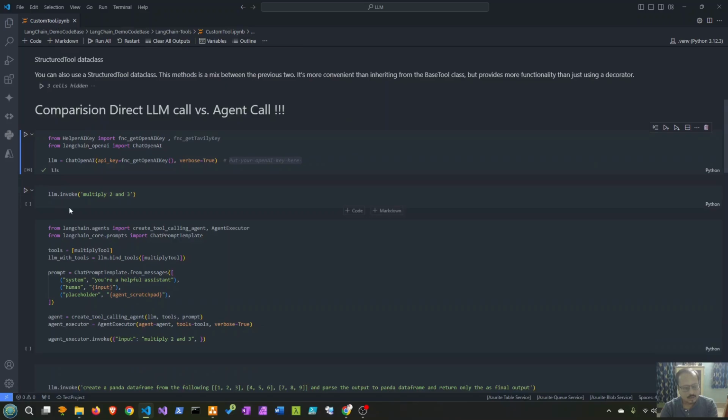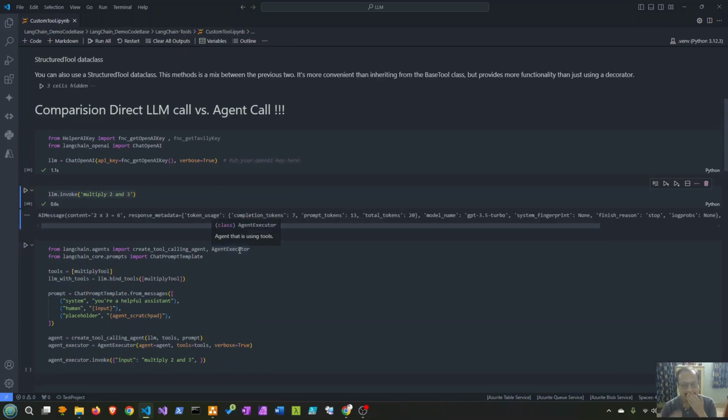So this time I am asking the large language model a direct question: multiply 2 and 3. No agent is being integrated into this section. It's a direct call, a direct prompt I am passing to the large language model. So this is the response. We expect it should be able to calculate 2 into 3. I'm just giving you a demo use case.